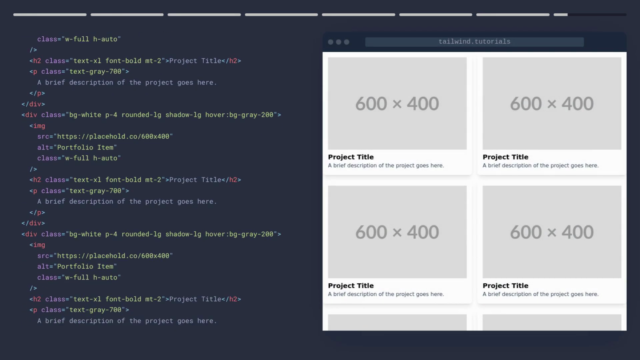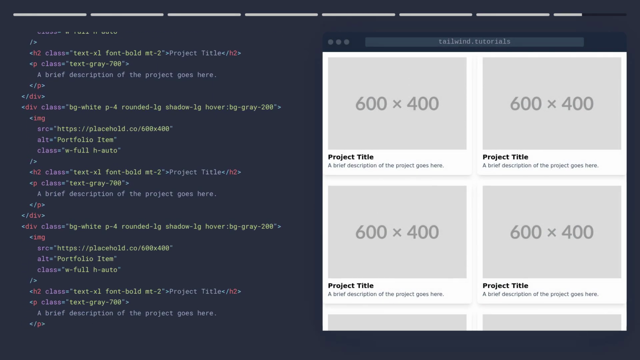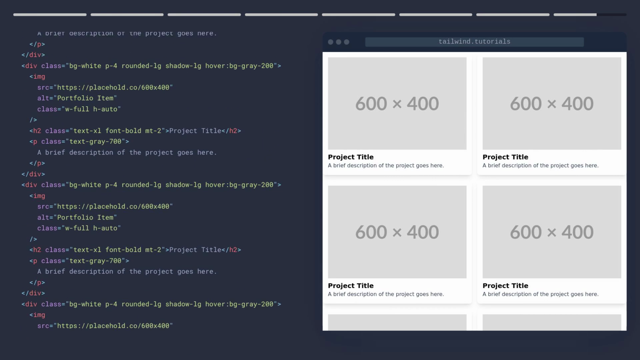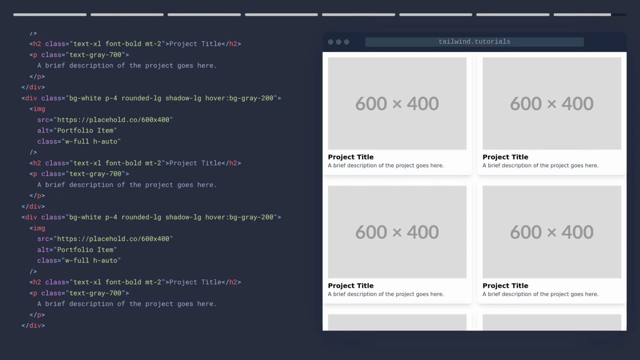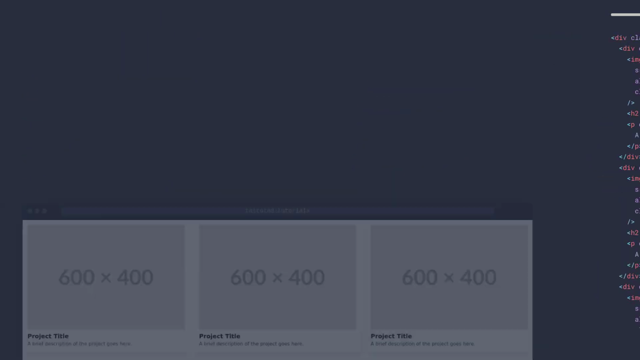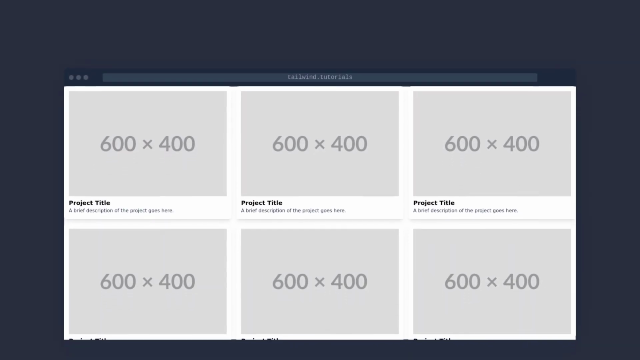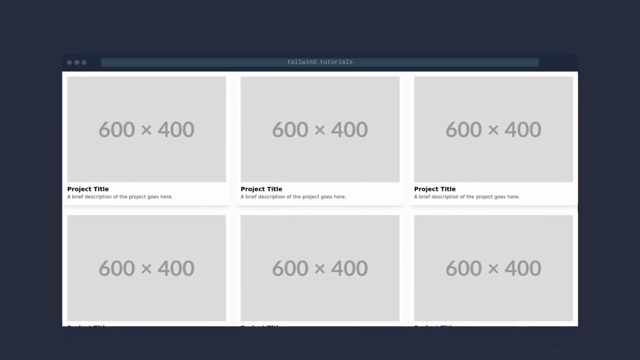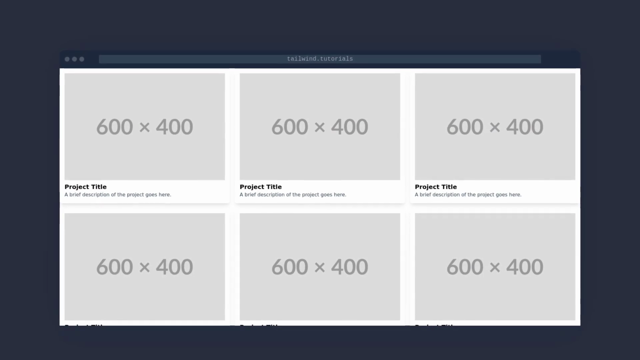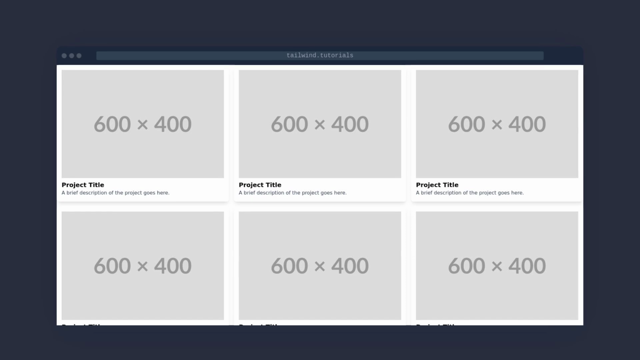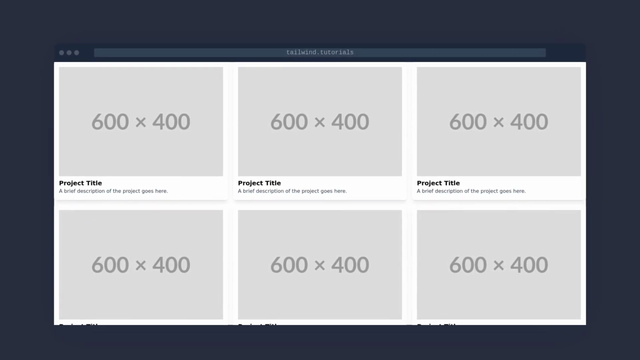Finally, we add a sixth item to our grid, completing our portfolio display. The grid remains responsive and visually appealing across all screen sizes. And there you have it. We've successfully built a stunning portfolio grid using Tailwind CSS. Remember to play around with different grid configurations and styles to make it your own.